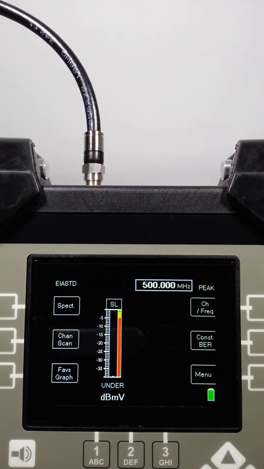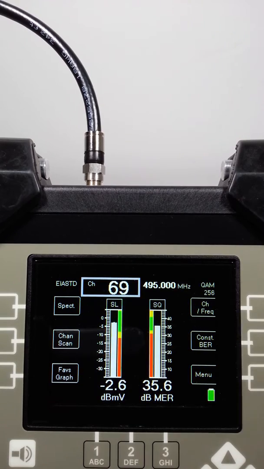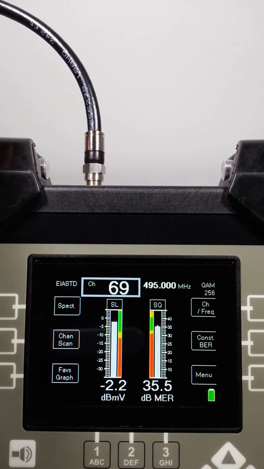which means that the RF level is less than -40 dBmV. So we're going to then go to the tune by channel mode again, pressing the top right soft key, and it will take us to the nearest channel in the channel plan to the 500 megahertz. In this case, channel 69 at 495 megahertz.